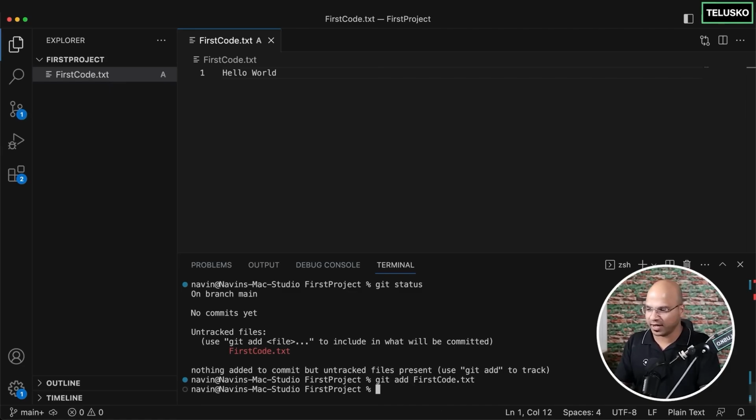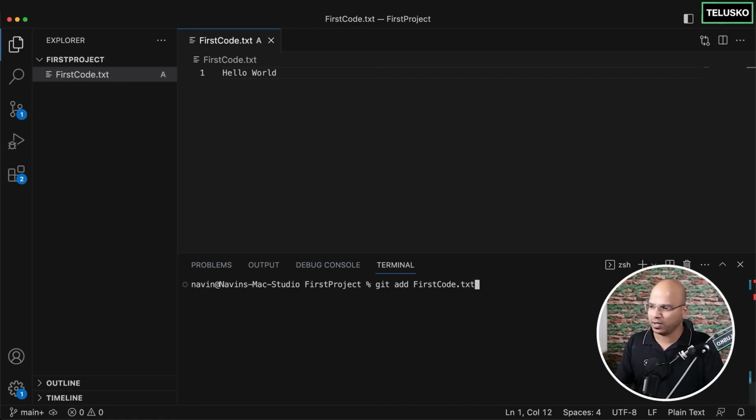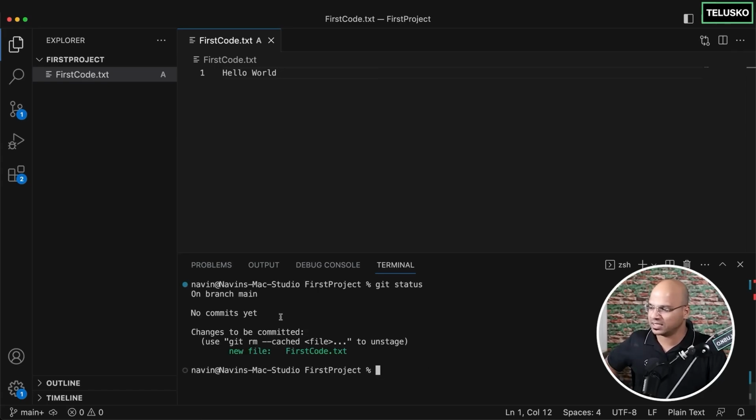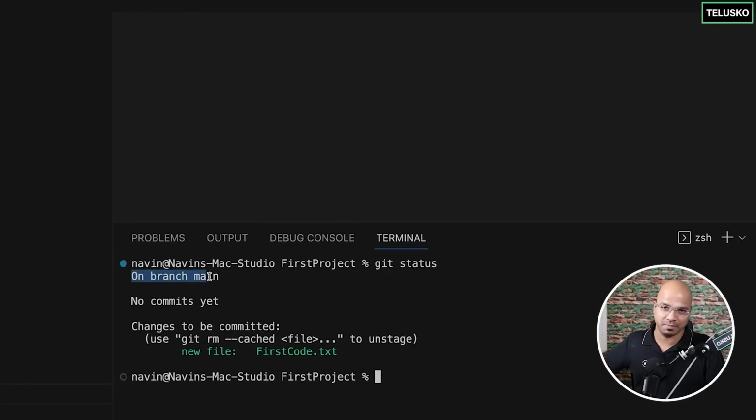Now let me just clear this screen. Once you have added the file to the staging area, when you say enter now, you can see it says on branch main, makes sense. No commits yet, of course. But then it says changes to be committed. It says there is a new file added called first code. Is it committed? Not yet. It is just in a staging environment. If you want to unstage it, you can use something like git rm --cached file. But we don't want to unstage it, we want to commit it.